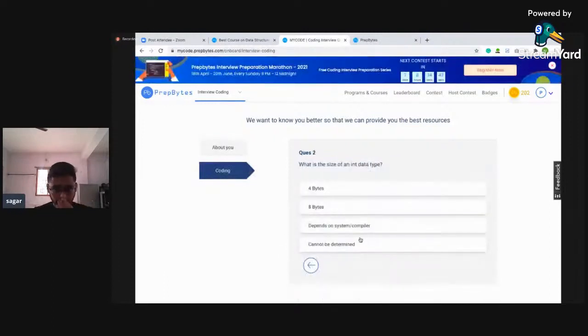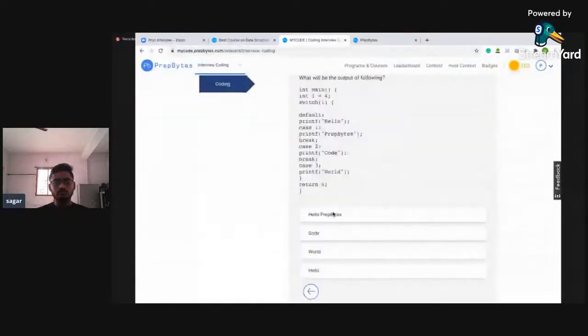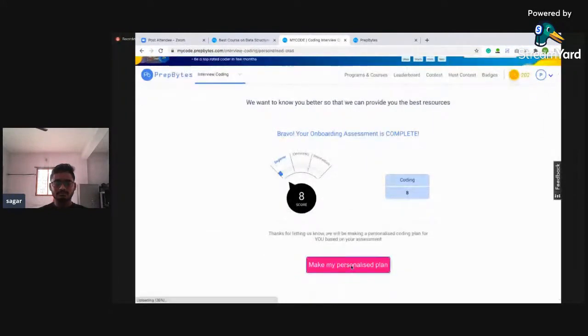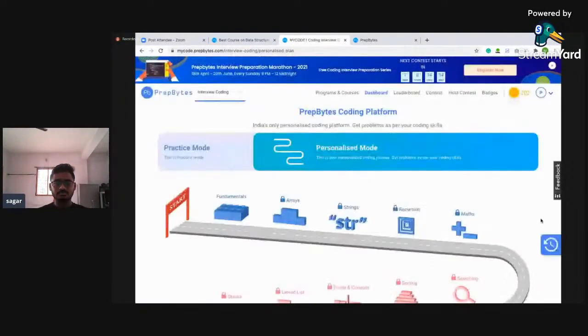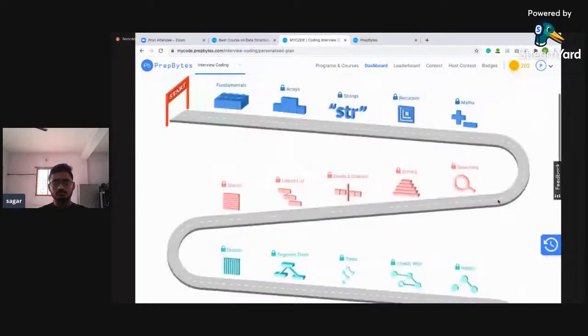So you can take the test. Okay, this test is just to understand how your current coding skill is. I'm taking random answers and I got really bad scores. Okay, no worries. And after this, you're going to get questions as per your skills. So your path to master data structures and algorithms will look something like this.